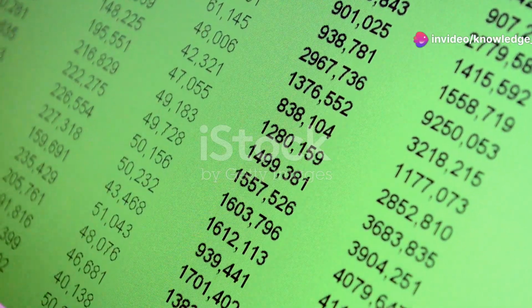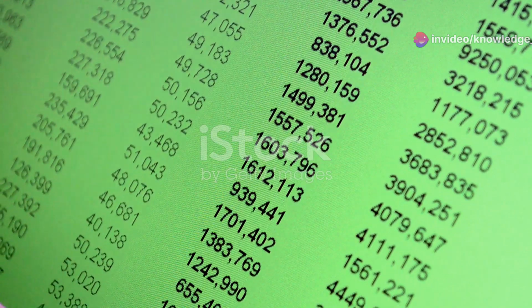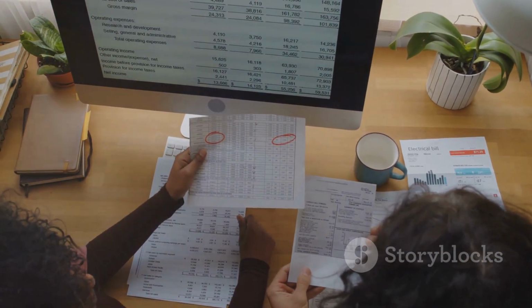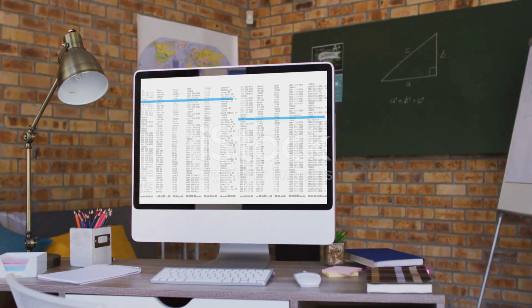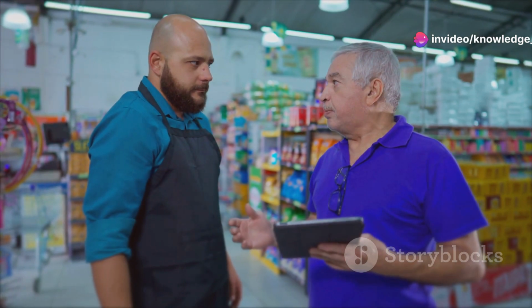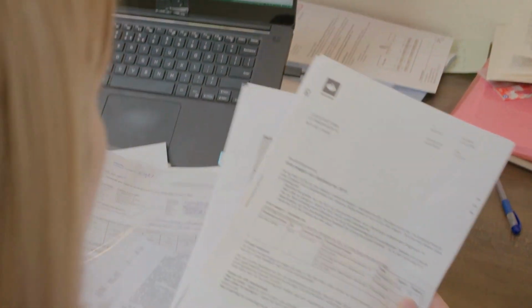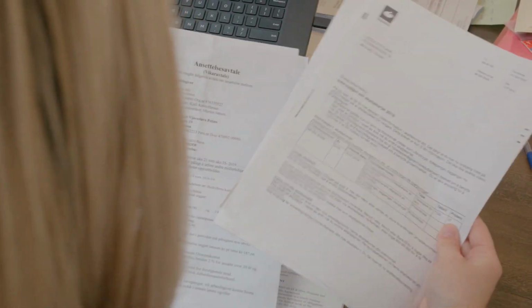Section 5. Practical examples. Lookup in action. Let's bring LOOKUP to life with practical scenarios. 1. You have a list of student names and their corresponding test scores. Use LOOKUP to quickly find a student's score by searching their name. 2. Imagine a spreadsheet with product IDs and their current stock levels. Use LOOKUP to instantly check the stock level of a specific product by entering its ID.